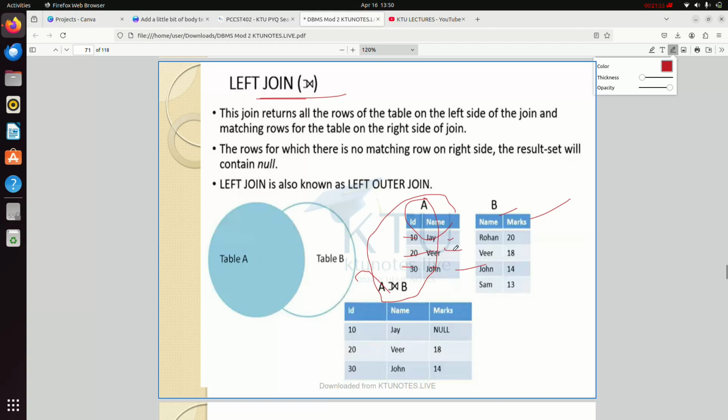But J's mark is not there in the B table, so that would come as null. Because in natural join, there would be a common thing, like here name is the common one, fine. There would be some attribute which would be common, and only those rows would be shown. Here Veer and John are the only ones there, so only their data would be shown in natural join. But in left join the left table would be completely there, and if there is no data in the B table, null would be there.